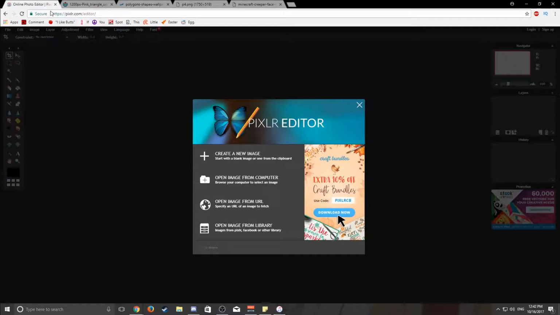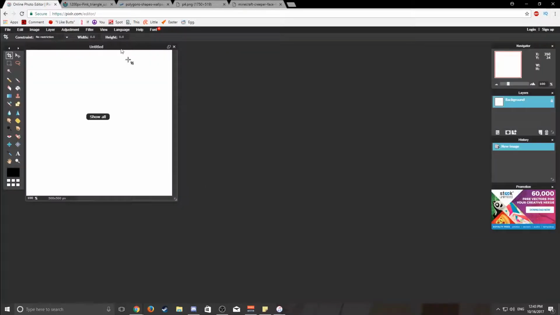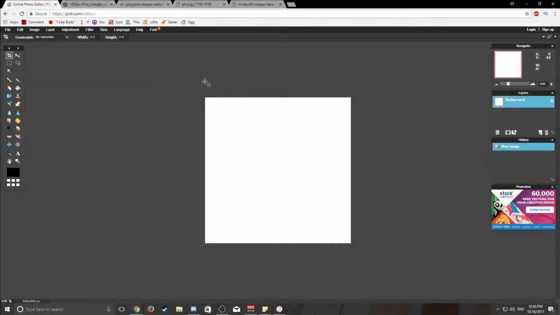To get started, we're going to go to pixlr.com/editor. I will leave a link down in the description below. We're going to click create a new image, and we're going to make the image 500 by 500. Next, I'm going to click the maximize button just because I like working with a big open space.